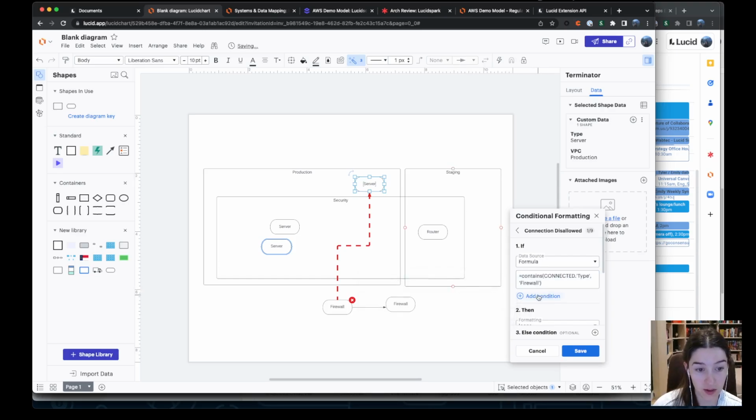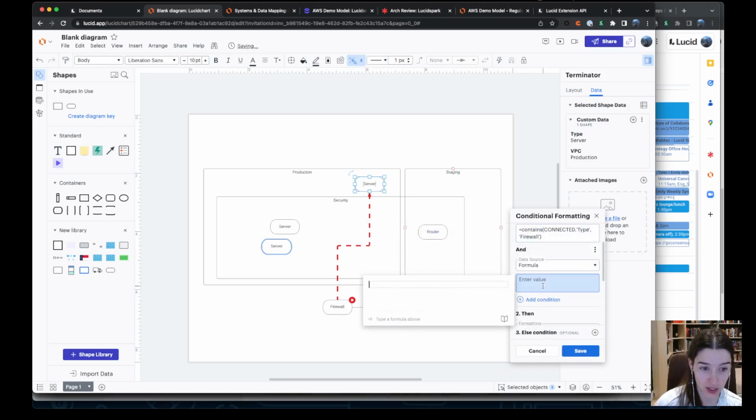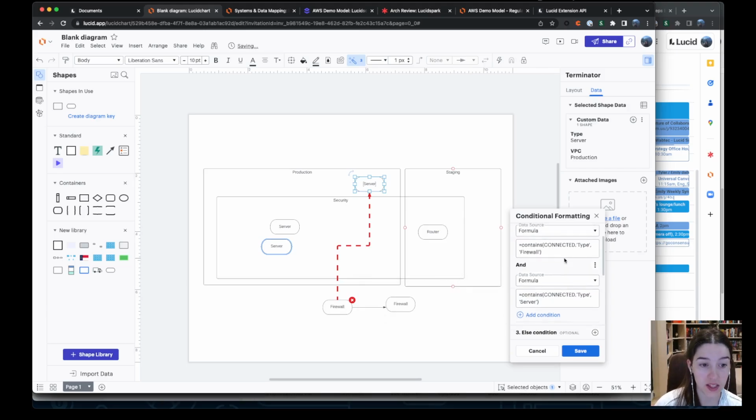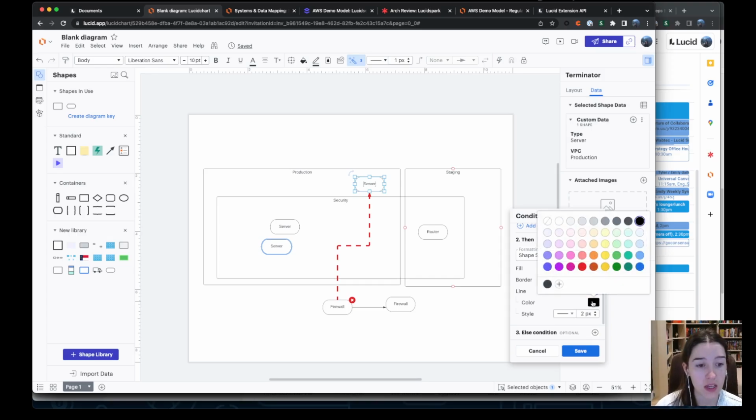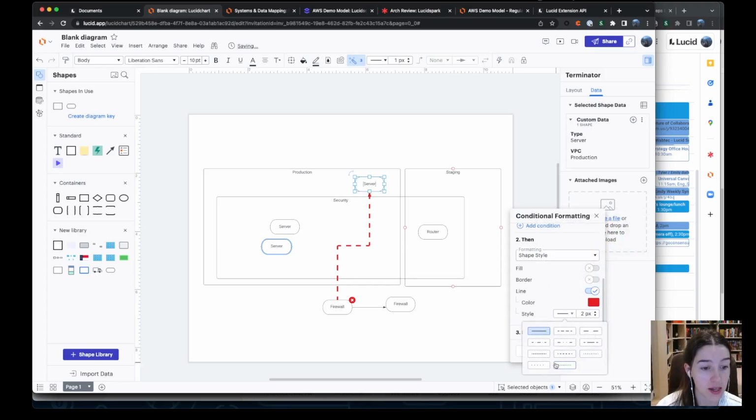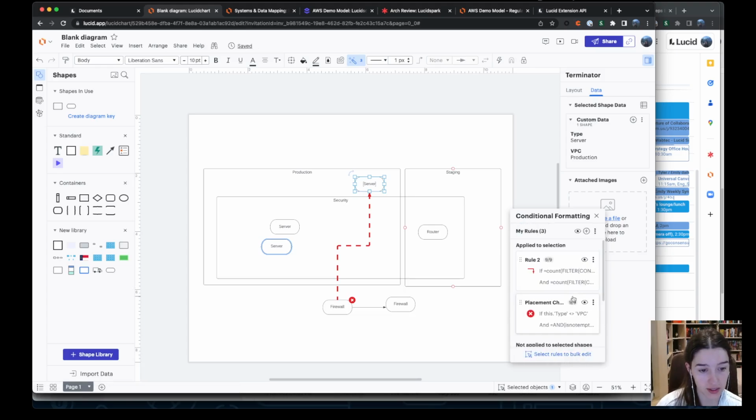And I'm going to then add an and condition. I could have put this in my formula, but it's also nice to just separate it here. So I'm saying if it contains server as well, then this is when we care. So there's a firewall in this list and there's a server in this list. That is not okay. So what we're going to do, instead of an icon, is shape style. And we're not going to do fill. We're only going to care about line because we're trying to format the line specifically. So then I would make it something bright red, maybe dashed or dotted here, maybe a little bit thicker. And I'm going to go ahead and save that.